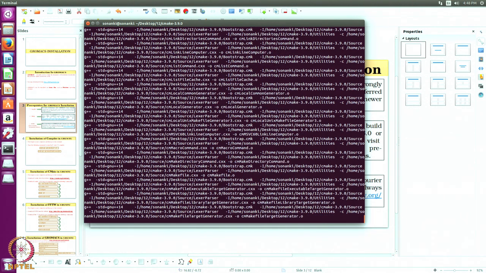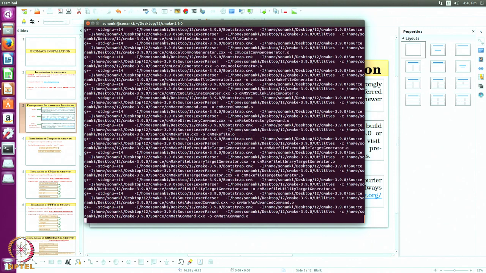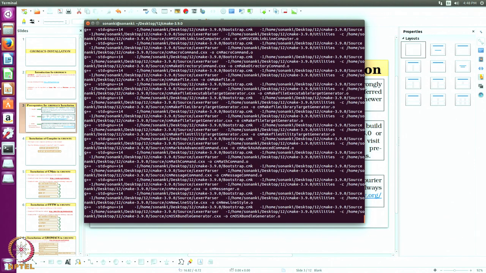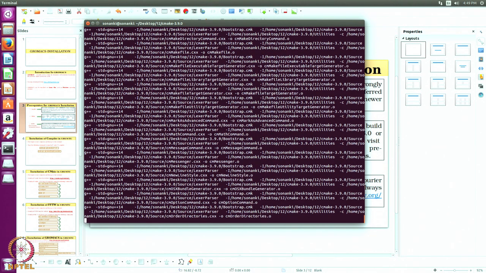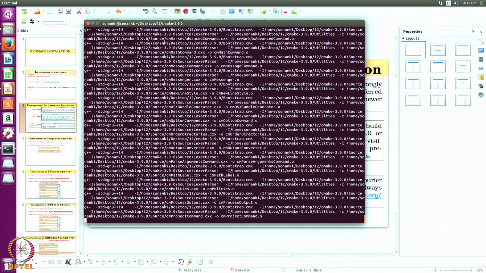And is there a way to get which version is installed? Are there some commands? Yeah, there might be some Linux command to check which version is installed. You just have to type cmake --version, then it will display which version is installed.